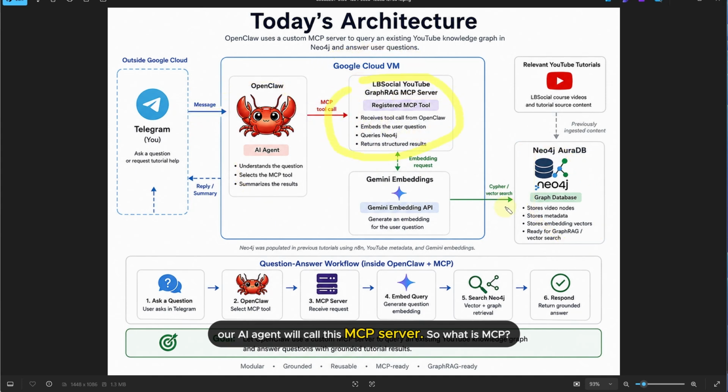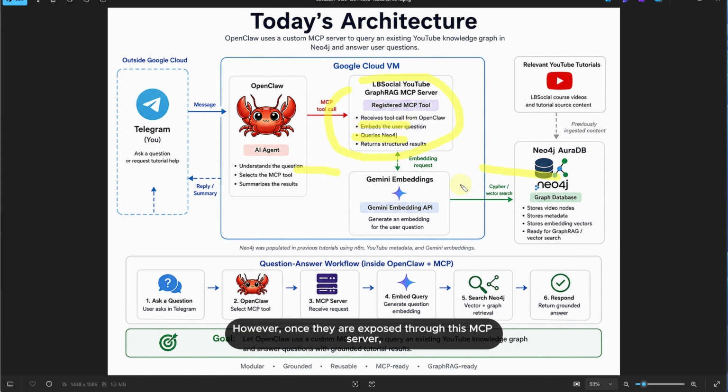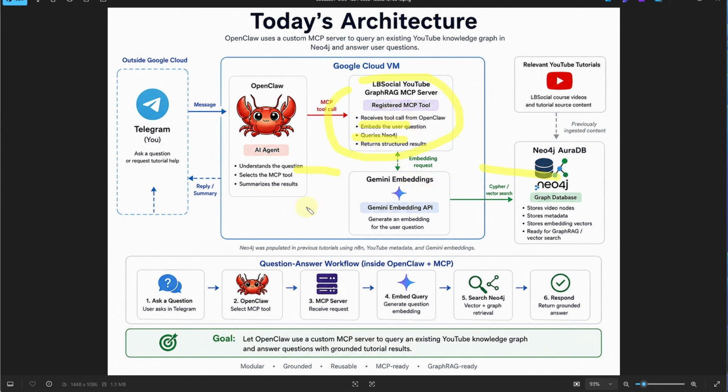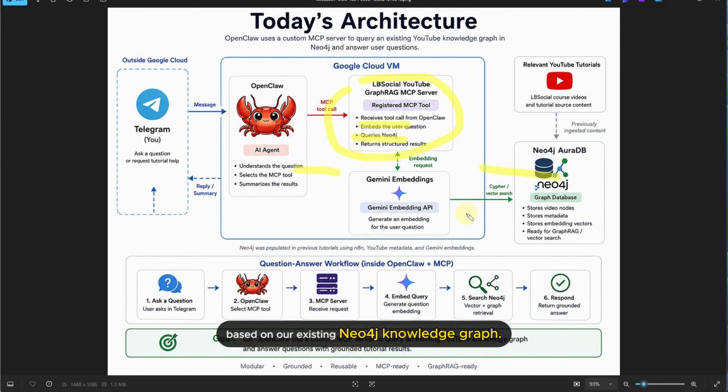So what is MCP? MCP is a protocol that standardizes how AI agents connect to external tools, resources, and prompts. We still need to build or configure those tools, such as querying Neo4j features. However, once they are exposed through this MCP server, an AI agent can discover and call them to answer questions based on our existing Neo4j knowledge graph.